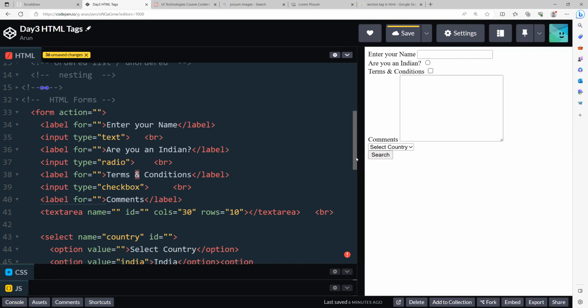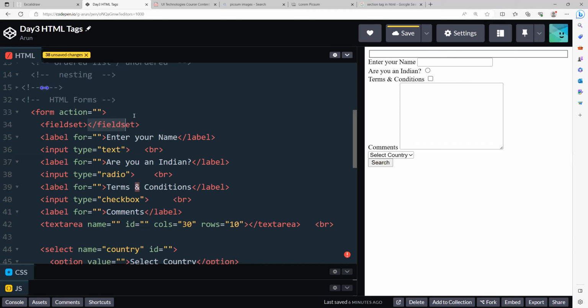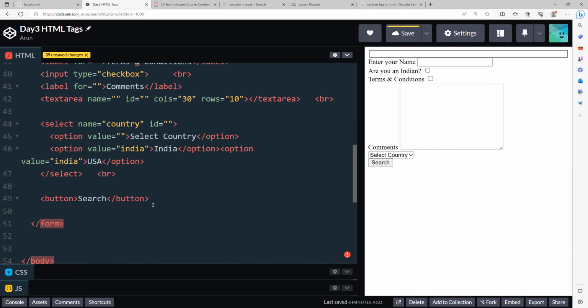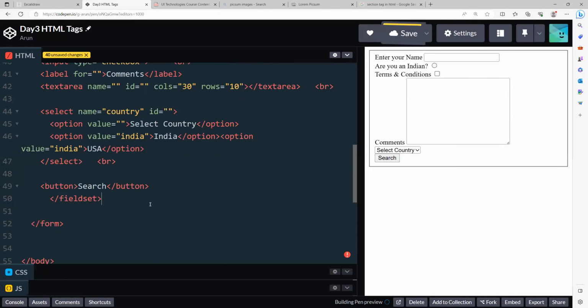There's also another tag, which is called fieldset. I would say that is also a container tag, but the thing is, it adds a nice border around my fields.